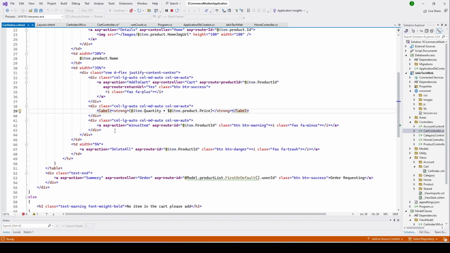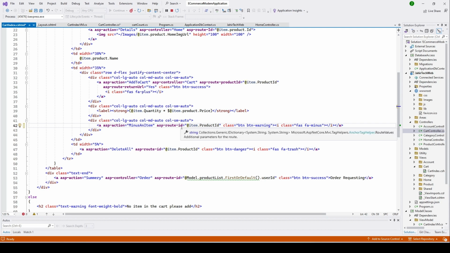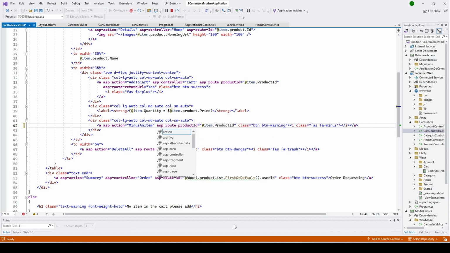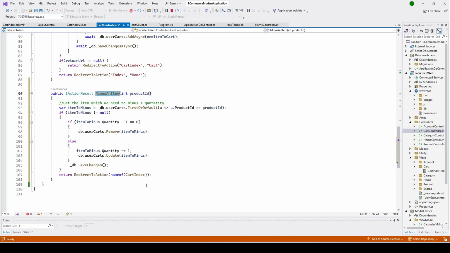Here you can see we have this div and then the minus icon over here. Here I have the ASP action name. I'll change it to MinusAnItem, and then you see it sets the product ID as the ASP route value. When you are routing it, change it to productId. Now when the user clicks on it, it will route to here, and we have the product ID, and then it will follow this code to complete the function. So this is our function for decreasing the quantity by 1 for an item.